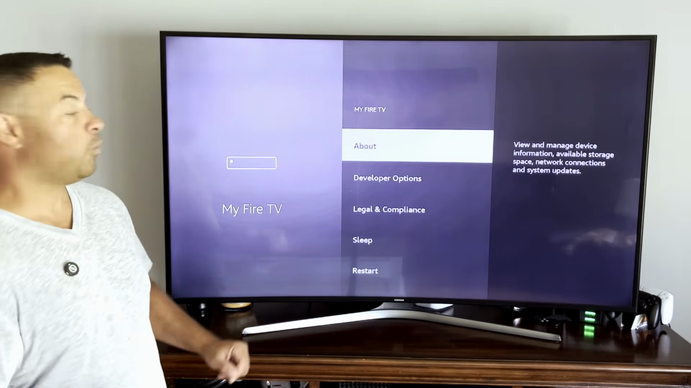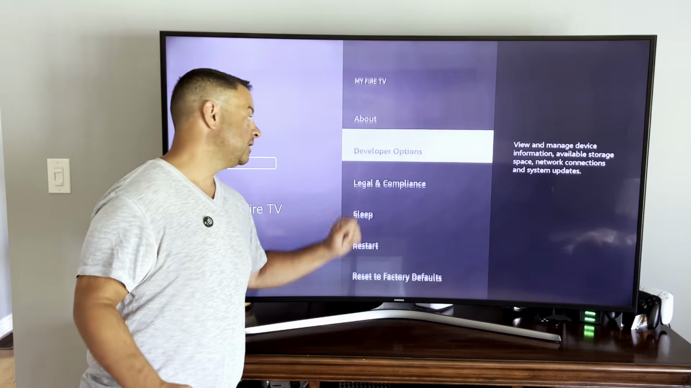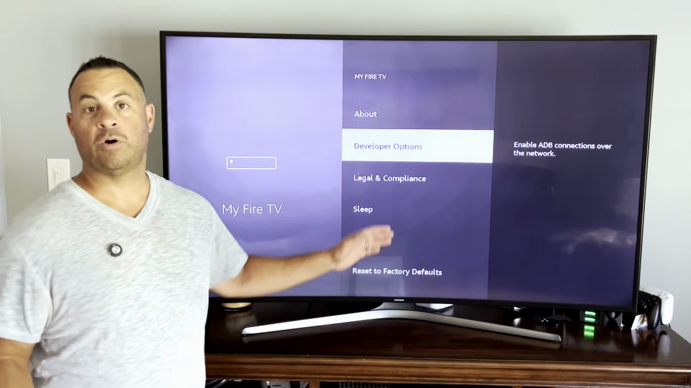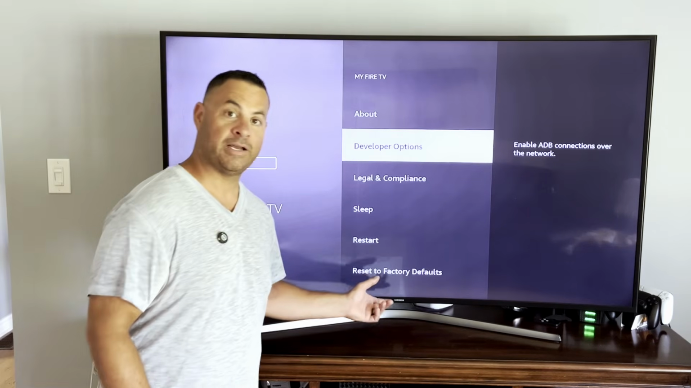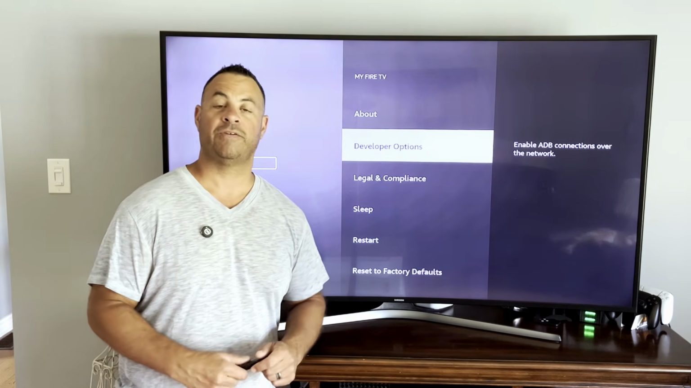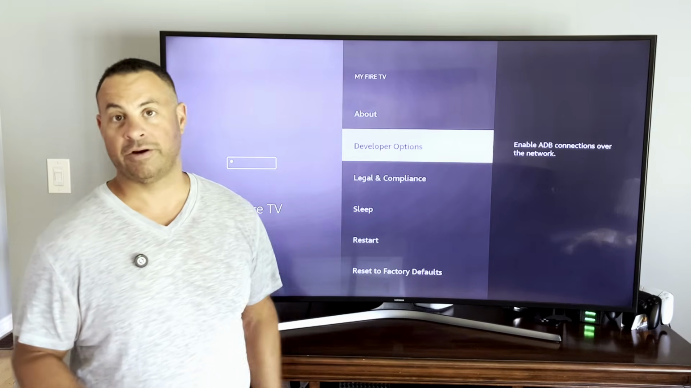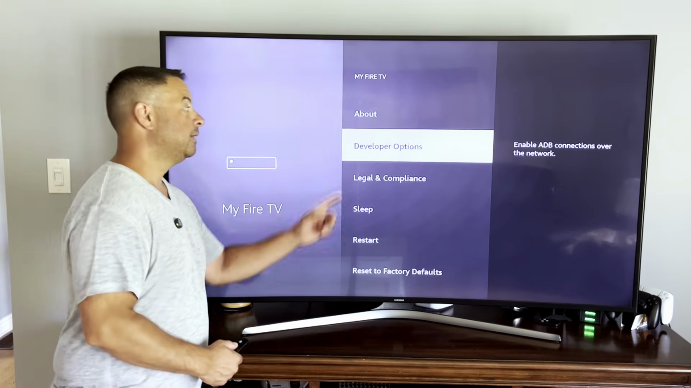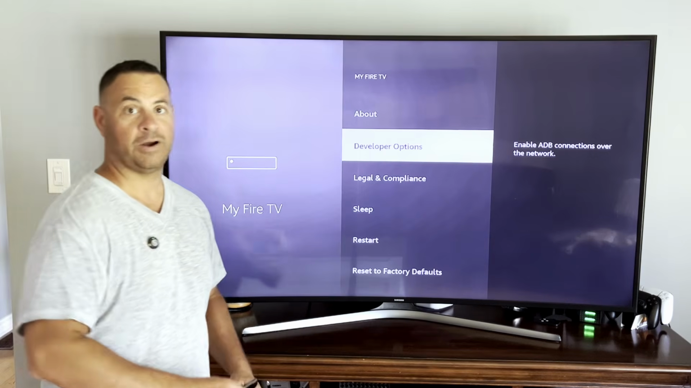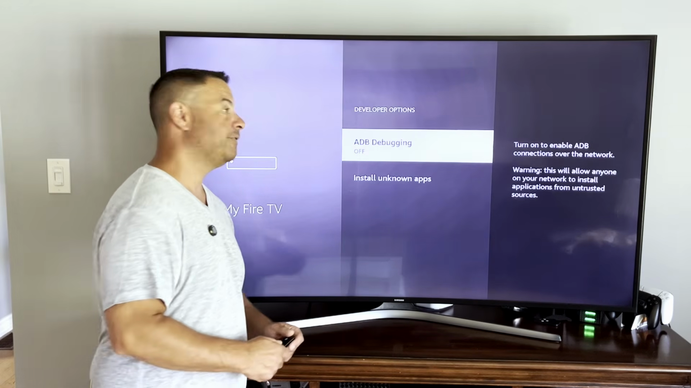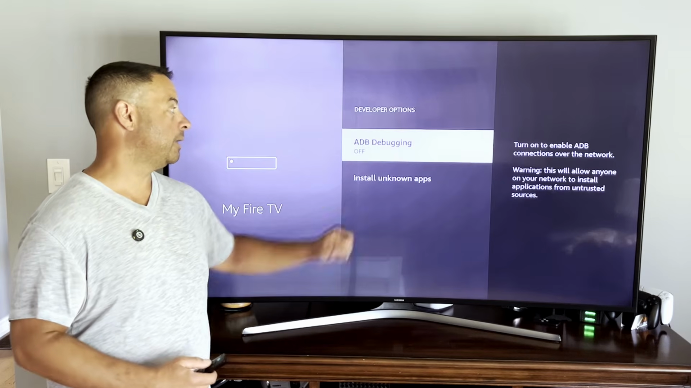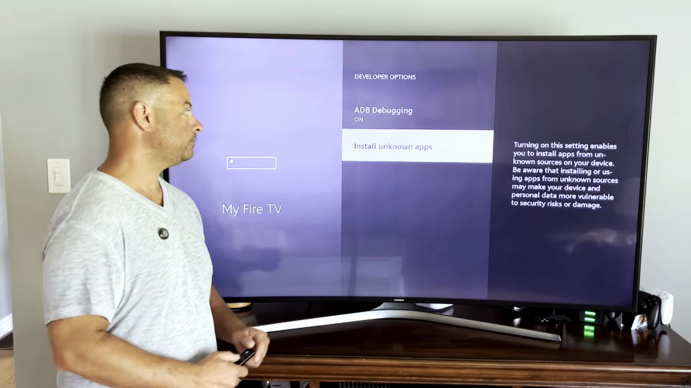So when you back out one from here, Developer Options should be listed here. If you don't have Developer Options listed and it did come up saying, welcome to Developer Options, please unplug your Fire Stick for 30 seconds, plug it back in. Then you come back to Developer Options and follow along. Select Developer Options. Here, ADB debugging, turn that on.